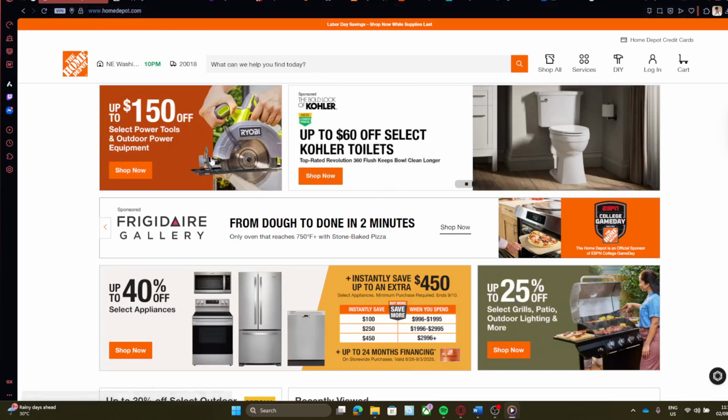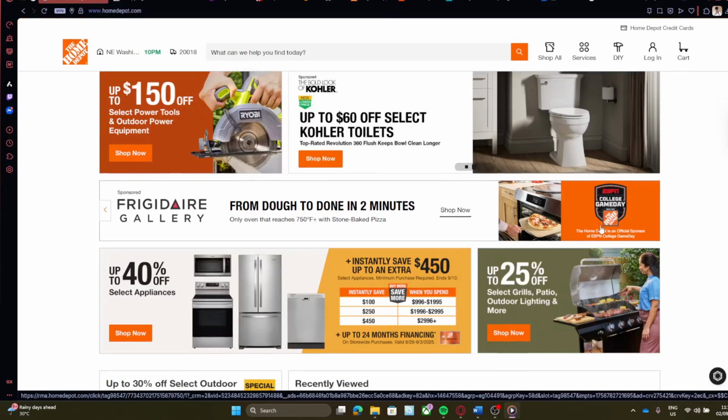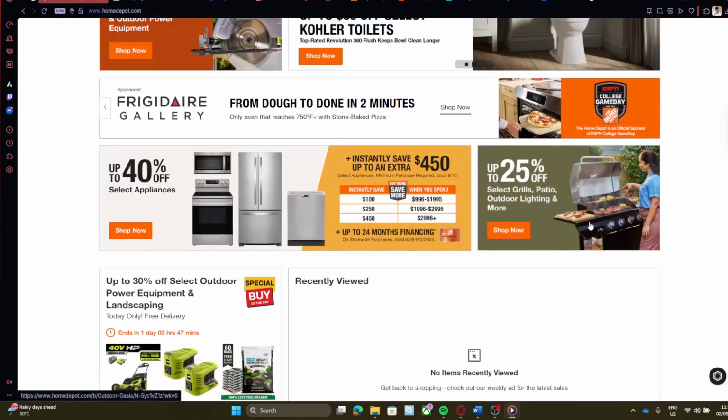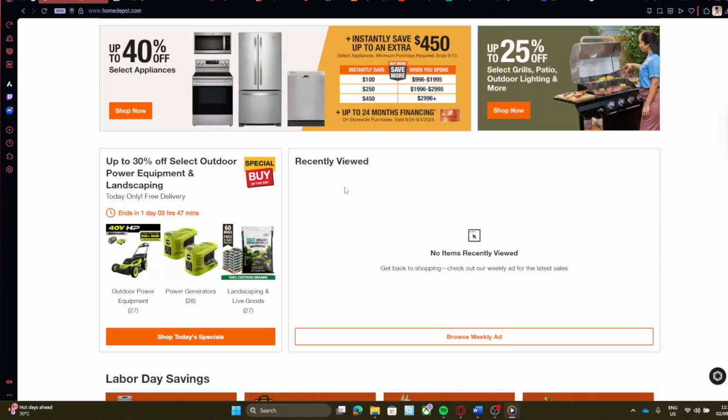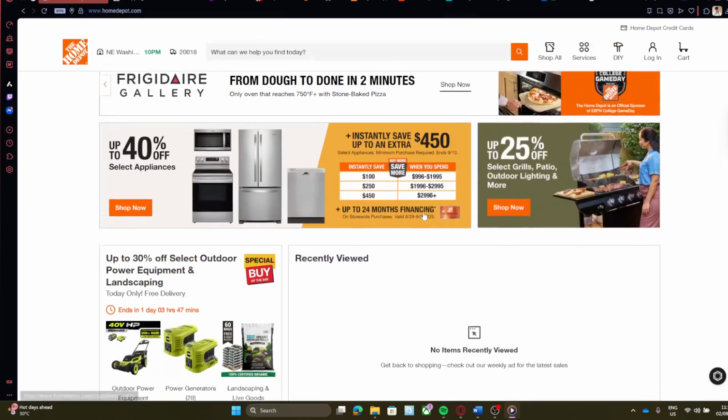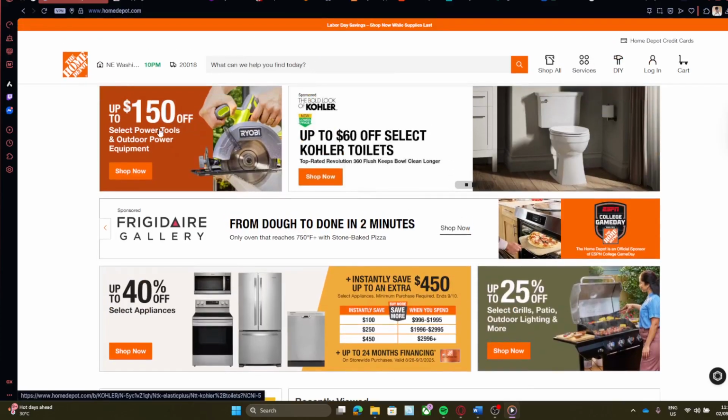If you're looking to shop for home improvement supplies, appliances, or anything related to DIY projects, you're in the right place. The homepage is designed to offer you quick access to various categories, sales, and features that Home Depot provides. Explore the top navigation bar, which offers direct links to different sections like decor, tools, plumbing, and more, making it easier to find exactly what you need.